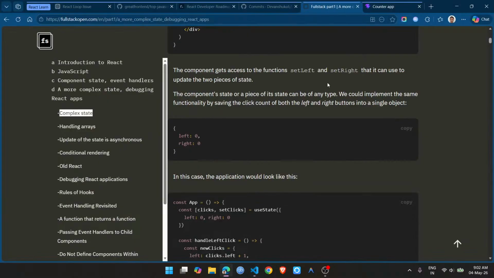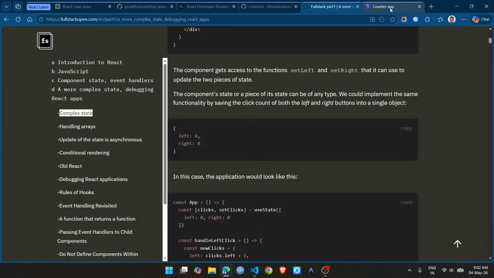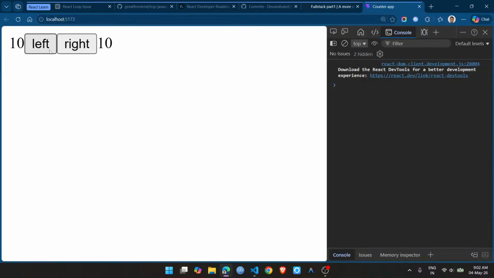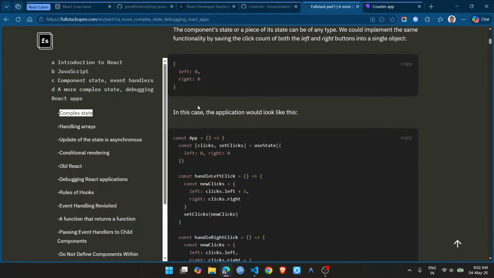Let's see. We could implement the same functionality by saving the click count of both the left and right buttons into a single object. So if I click on left, what I'm understanding is that the right will increase also. Is that what it means? I don't think so. In this case, the application would look like this.